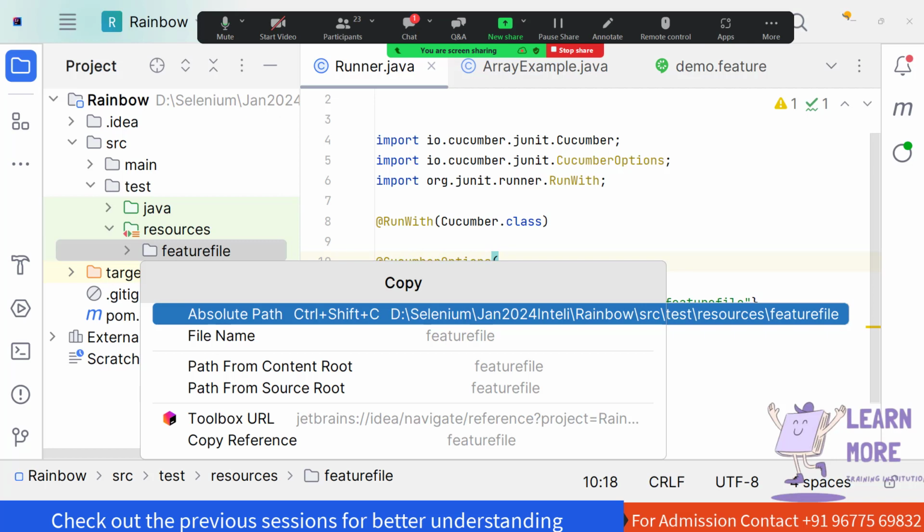Parent in the sense, from the local disk D, in the local disk we have created the folder called Selenium, and under which we have created the folder called Jan 2024. So it is accessing from head to tail. Generally we won't provide the absolute path, because the absolute path will differ from system to system. That is the reason we are going to provide the content path.